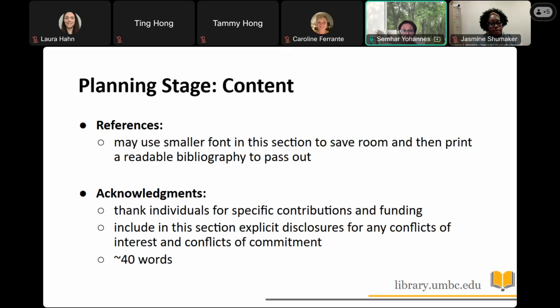And then last, acknowledgement. This is also a mandatory section. Some people assume that just because they're thanking people here, they can maybe avoid this, but you can't, because not only are you thanking people, but you're also disclosing if there's any conflict. So did you take money from somewhere? Is there any conflict of commitment, conflict of interest?